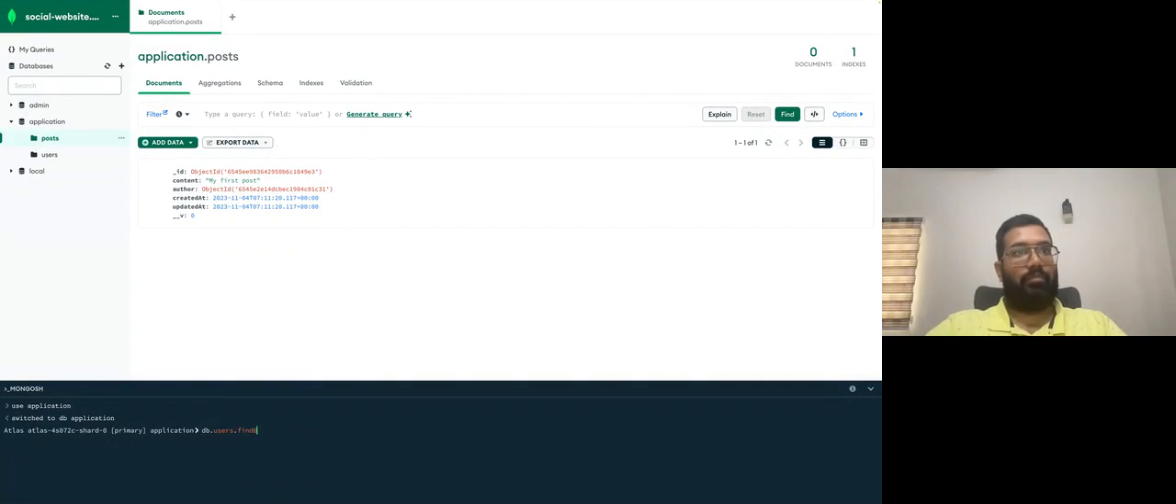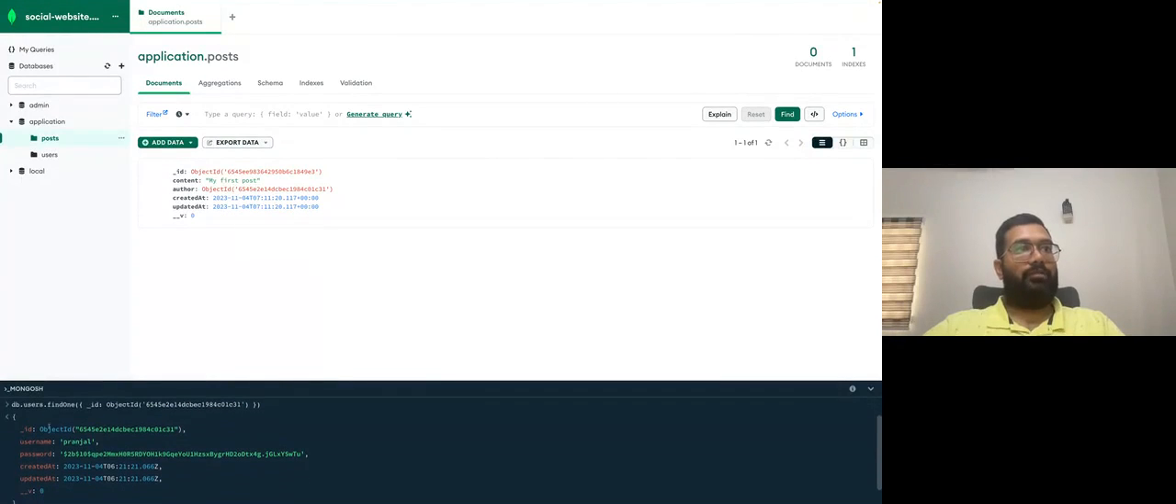db.users.findOne with ID as the object ID, and you will see that the username is Pranjal here. So this is my post, and that is how the document of post is connected to the document of user.